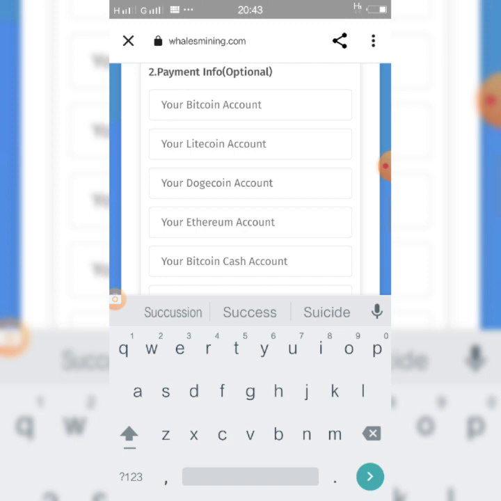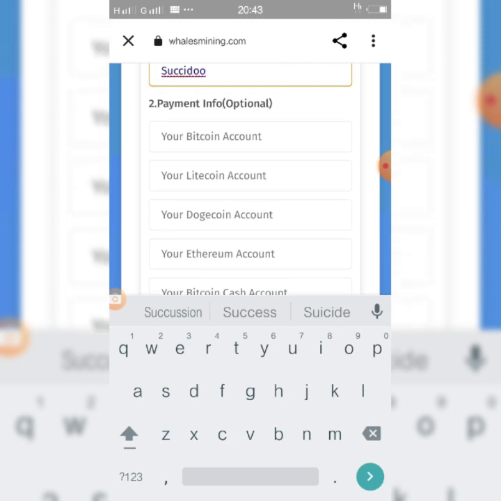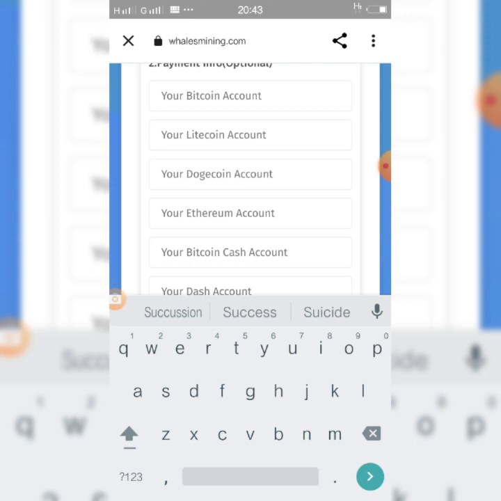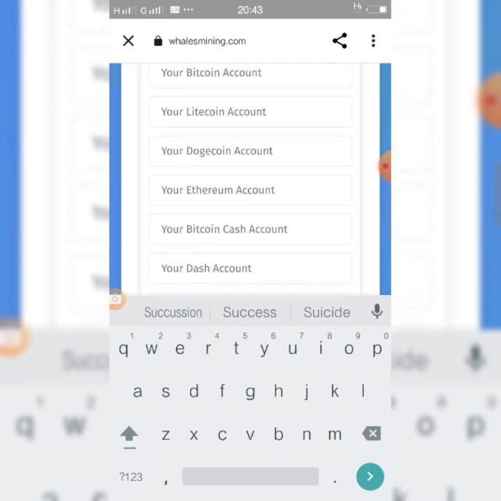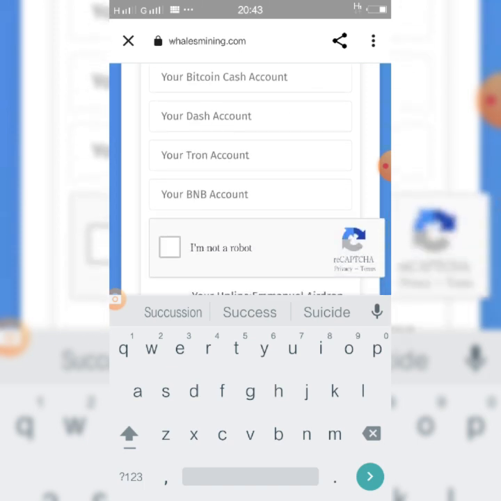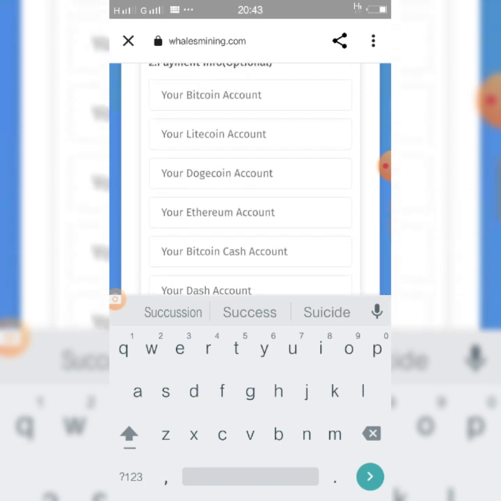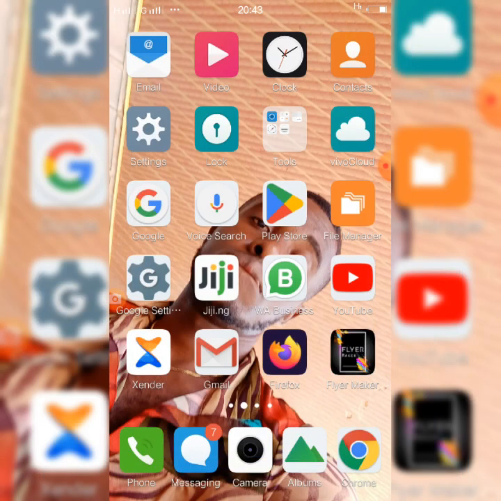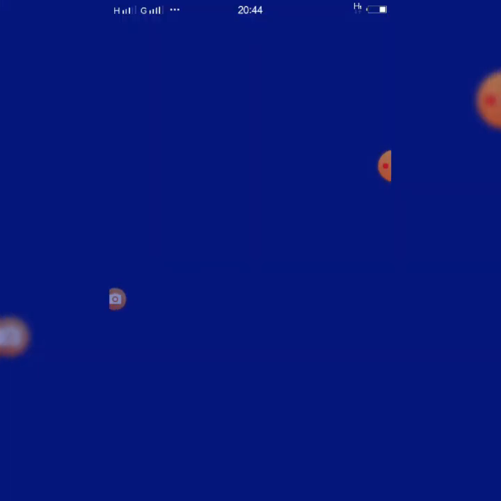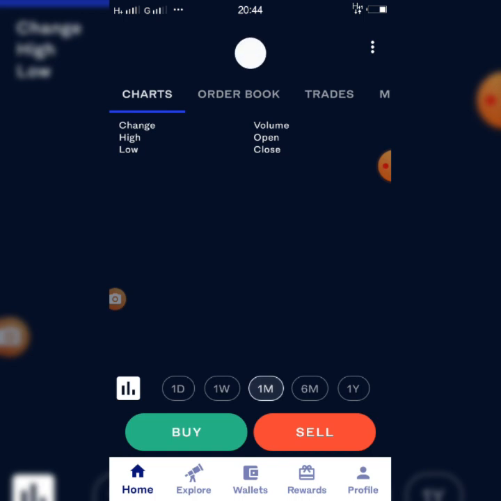I'll go to my account, copy the coins I want to withdraw, and put them here. You can copy any coins and put them here. That's optional, maybe you can do it later, but it's better to fill in your details now. I'll go straight to my wallet account and copy my Litecoin, because I want to increase my Litecoin. I'll go ahead and copy it and put it here.